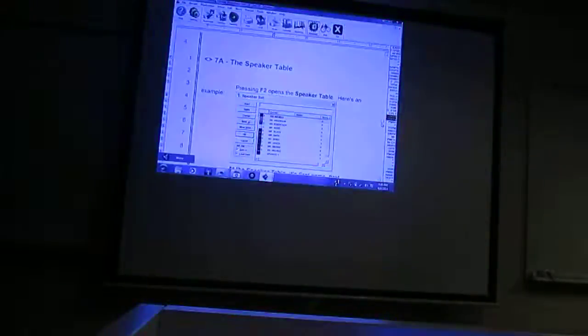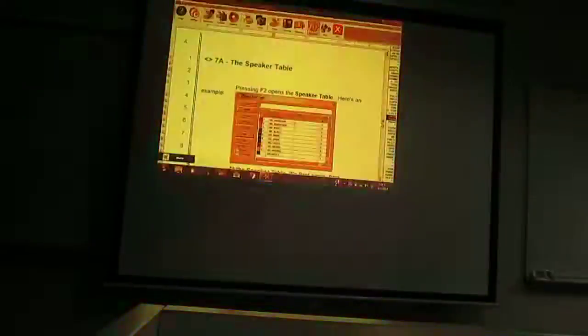Because you can use colors. Really what this is, it's a speaker table. So like in a deposition, you can use it.